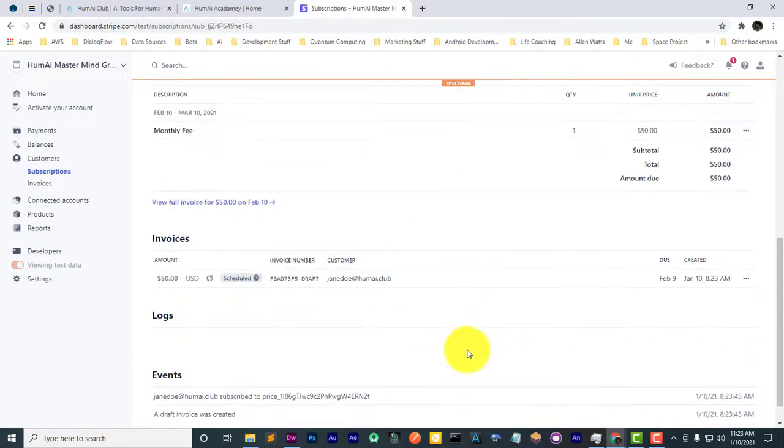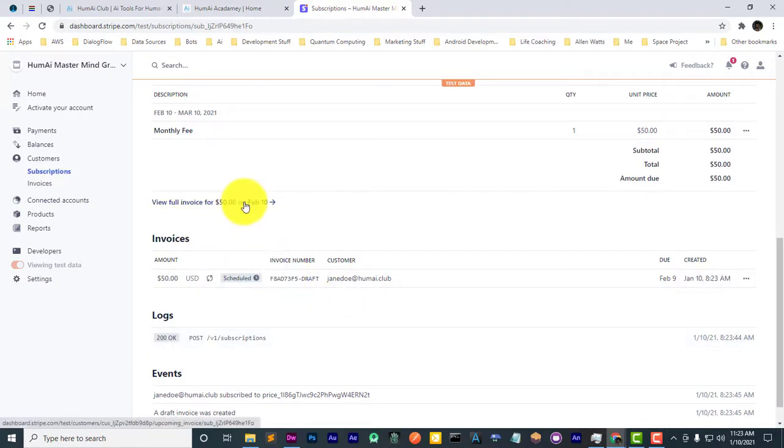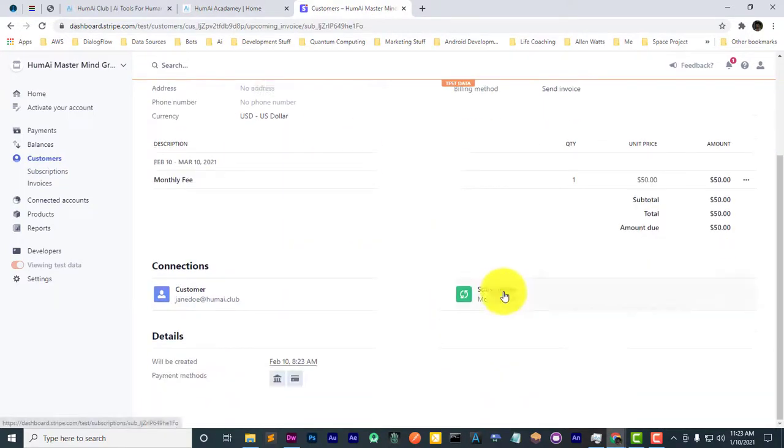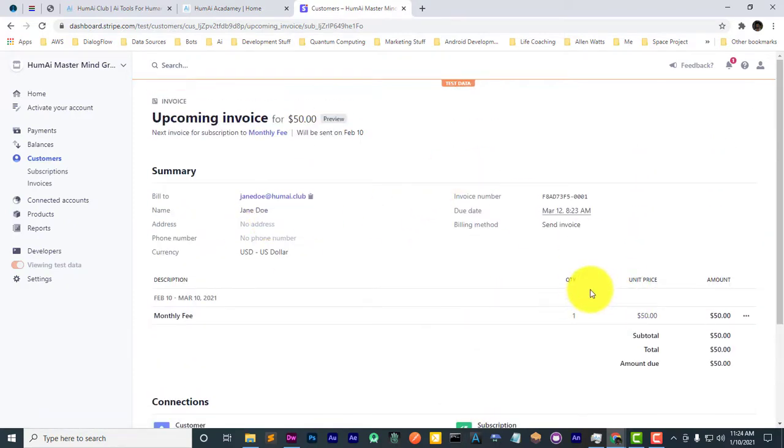And we can see the subscription. Here we go. This is what they would have received. And so when they pay this, they will automatically be billed $50 as a monthly fee.